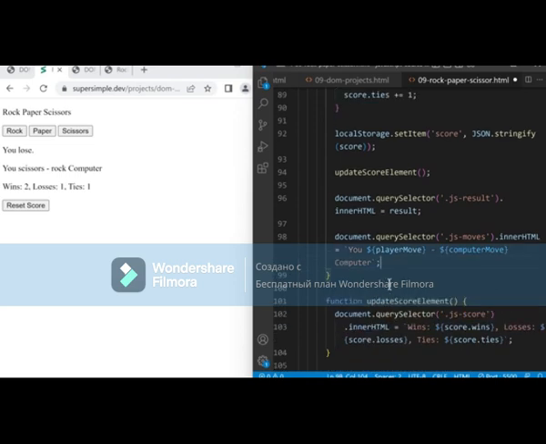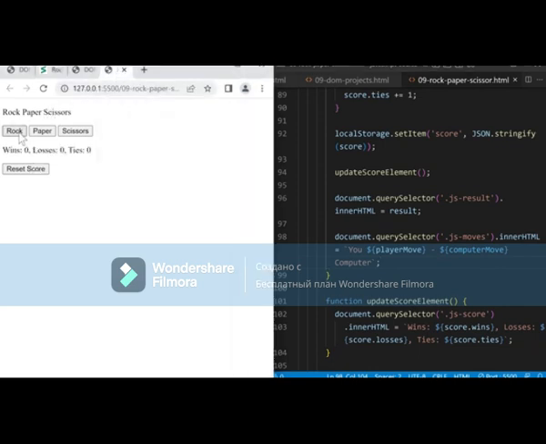All right, now let's save and go back to our tab and play our game. Now it will show the result and the moves that we picked on the page instead of in a pop-up. Let's play it again to make sure it works. And finally, when we click reset score, it will reset everything back to 0. And that's it. Now we're displaying everything on the web page using the DOM.